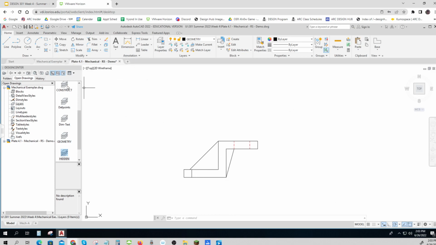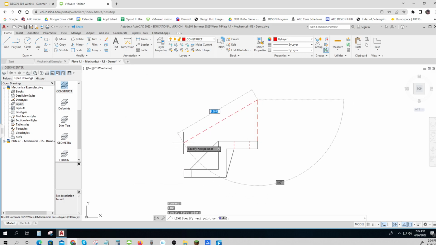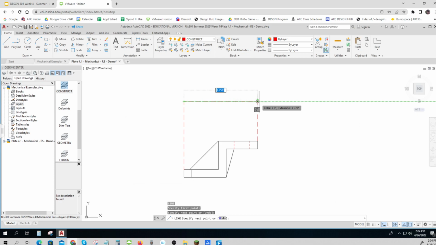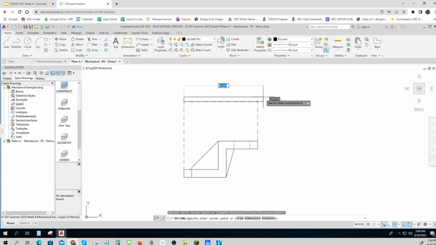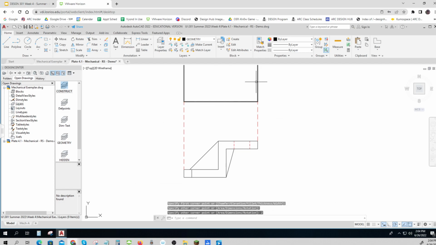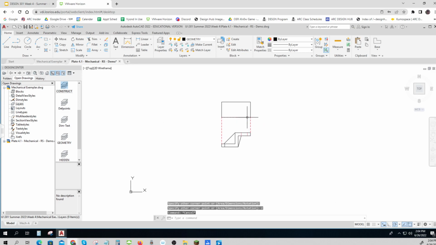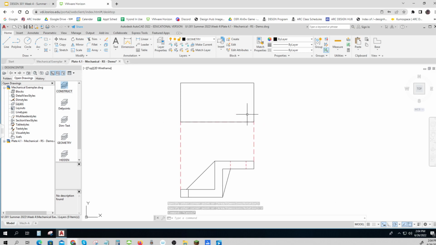Now I'm going to make a couple more views. I like construction lines, so I'm going to pull one in, and I'm going to use that now. And I'm going to draw straight up. And over, and that's where I'm going to place my top view. And I see that that is a rectangle, 3.75 wide by 2 tall. That's where my top view is going to go.